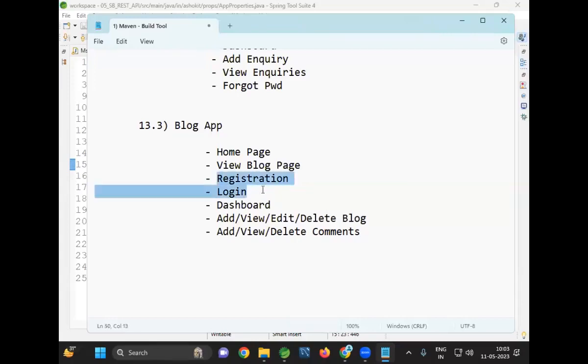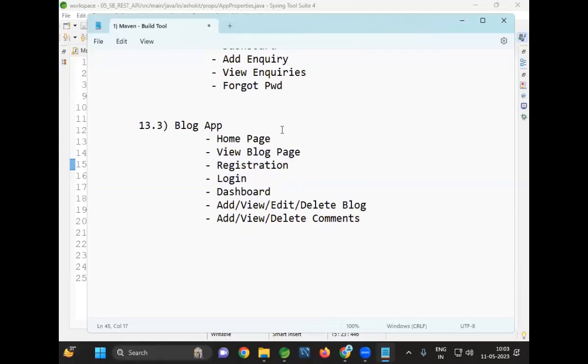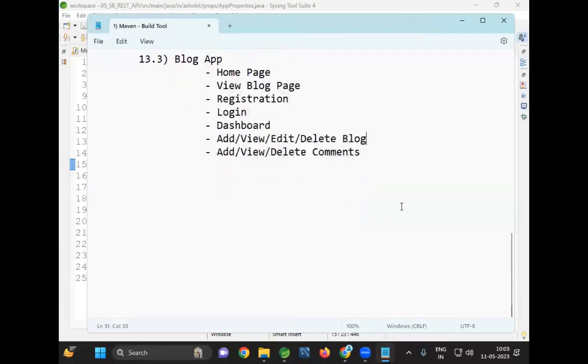Registration and login are available. When you log in to that application, you can see the blogs that you have added in your dashboard, and you can add a new blog, view your blogs, and edit and delete your blog. The delete blog I have given as soft delete. What is the meaning of soft delete? Soft delete means the record will be available in the DB, but it will not be available in the UI.